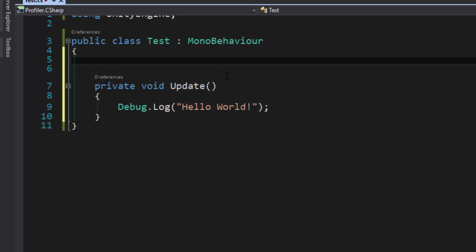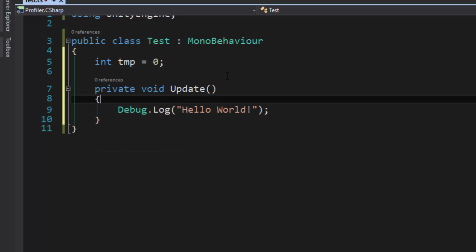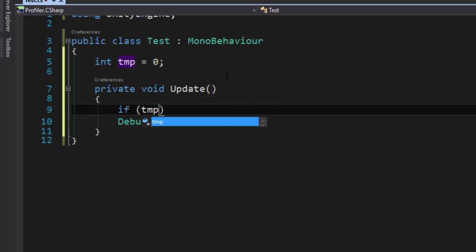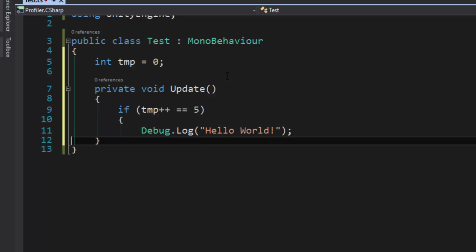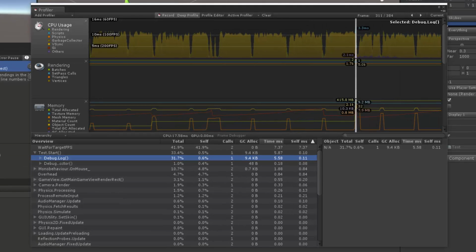And let's not make it just spam it forever. Let's make a simple int temp equals 0, and we'll say if temp plus plus is equal to 5, then we're going to print out hello world, and temp is going to go back to 0. So every 5 updates it'll fire off. So let's go back into Unity.